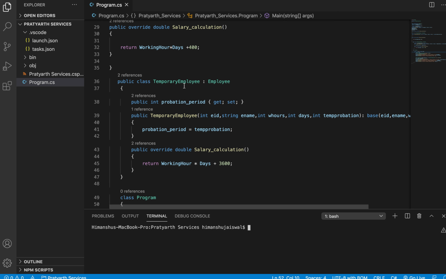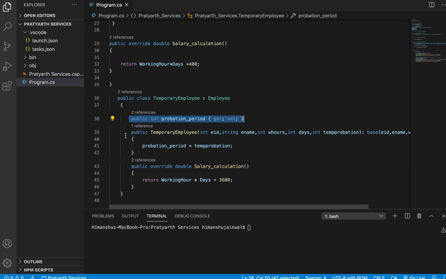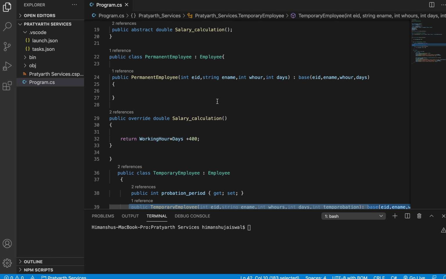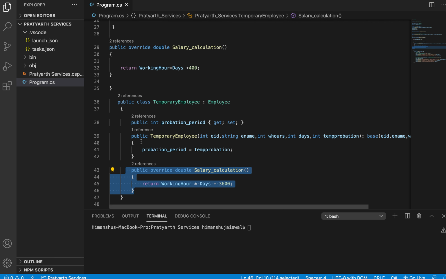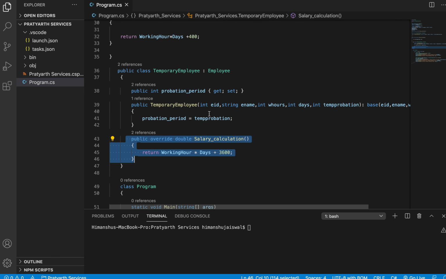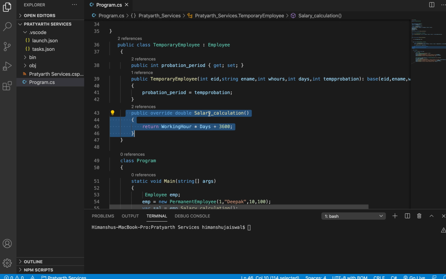So I have created this class for the temporary employees, and in the temporary employees I am providing one extra feature, the probation period. Okay, and I have created the constructor for the temporary employee just like I provided for the permanent employee, and the salary calculation method is different for the temporary employees than for the permanent employees. Both have different salary calculation methods, so I have provided this feature here.